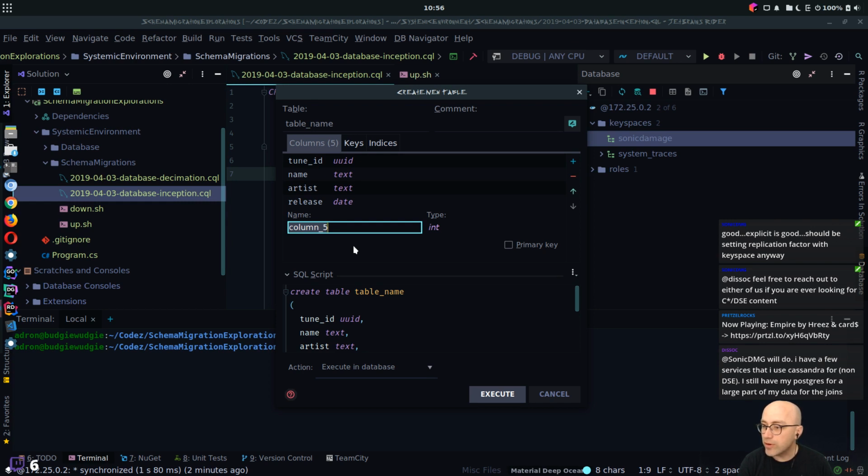Postgres for a large part of my data for the joins. Oh, interesting. Yeah, we'll definitely talk a lot about, in this, I will be talking a lot about setting up Cassandra and setting up your data accordingly so, you know, you still have that join data.